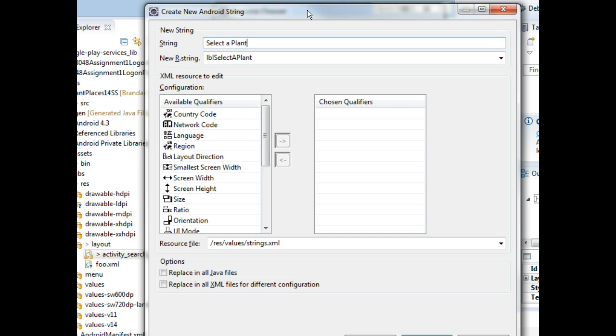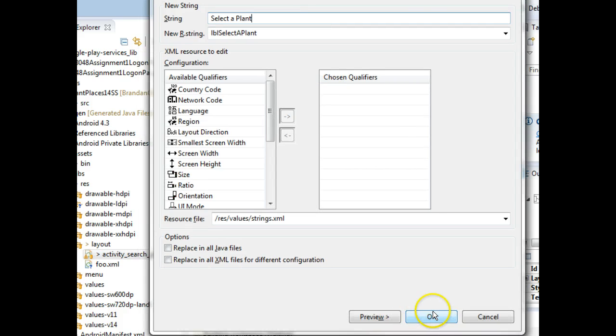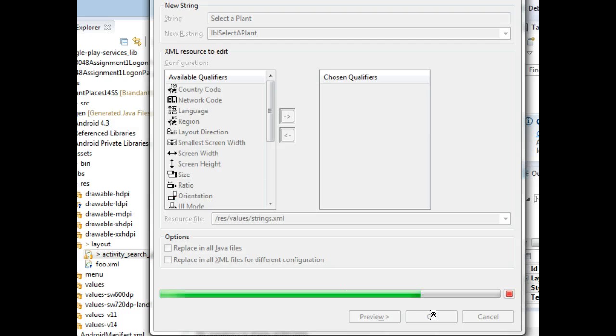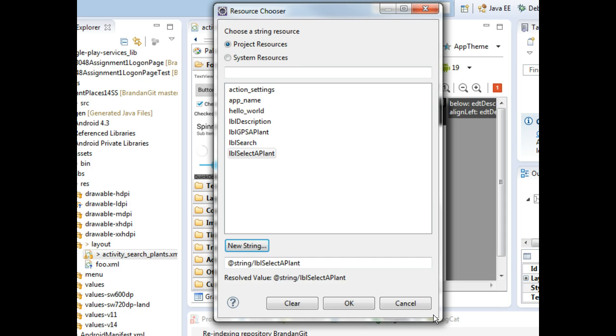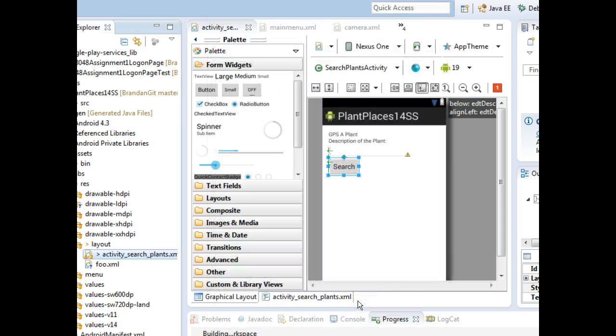So what we're going to do from this button is we're going to open the search screen. I go ahead and choose OK. So this screen is going to allow us to associate a GPS location with a plant. So the select a plant will open the search screen, and we'll make that happen, but we need to make a search screen first. And I choose OK.